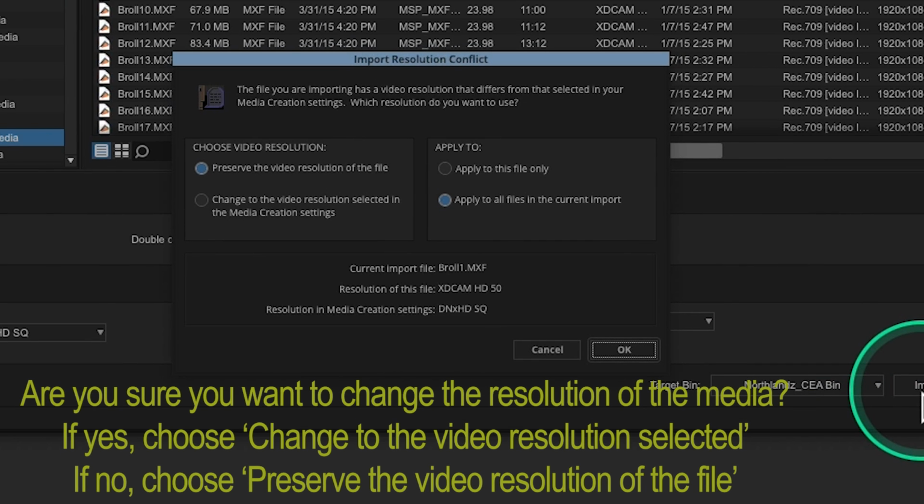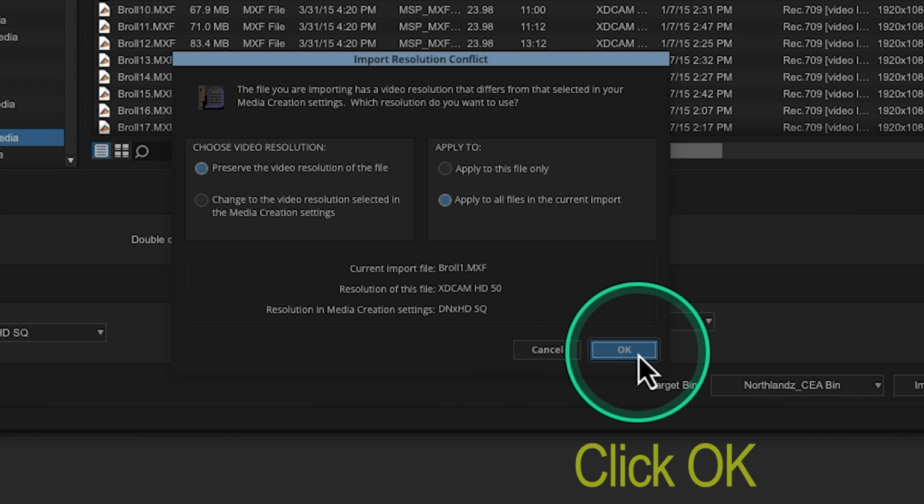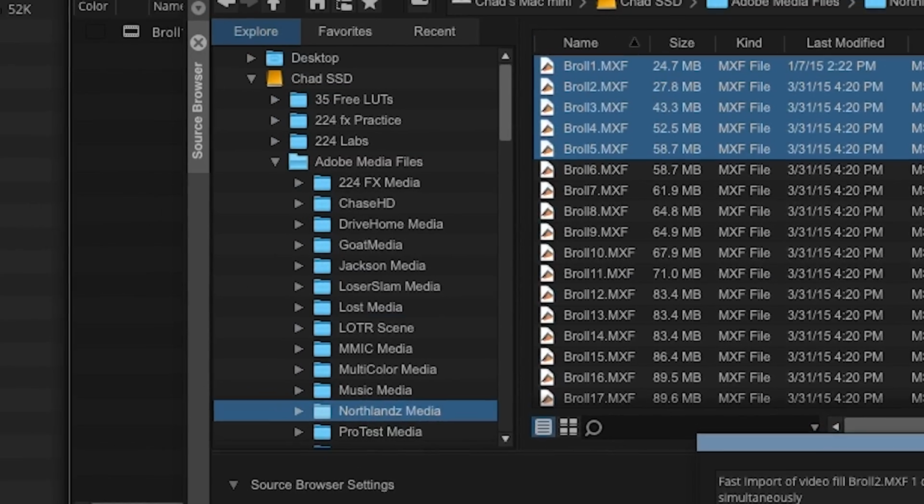It's gonna give me a warning message. What do you wanna do? Do you wanna preserve the video resolution, or do you wanna change the video resolution of the media creation settings? I kinda like DNxHD, or maybe I just say, you know what? If you work fine with XDCam, I'll stick with XDCam. In this case, you decide. And what it's gonna do, it's gonna convert these files.